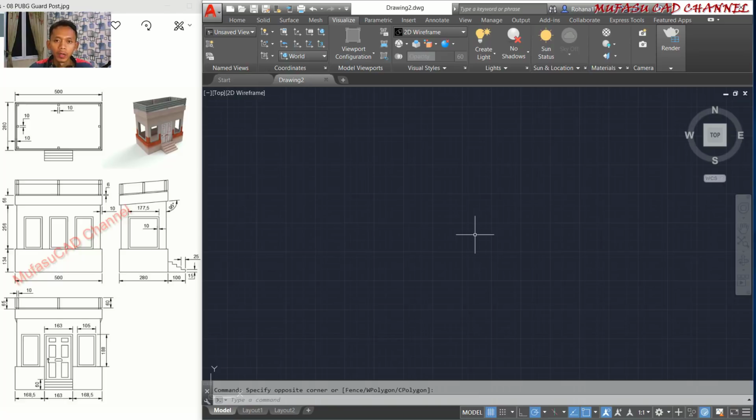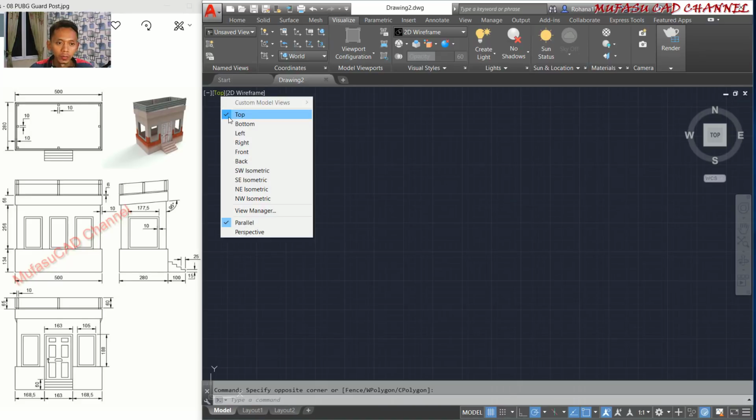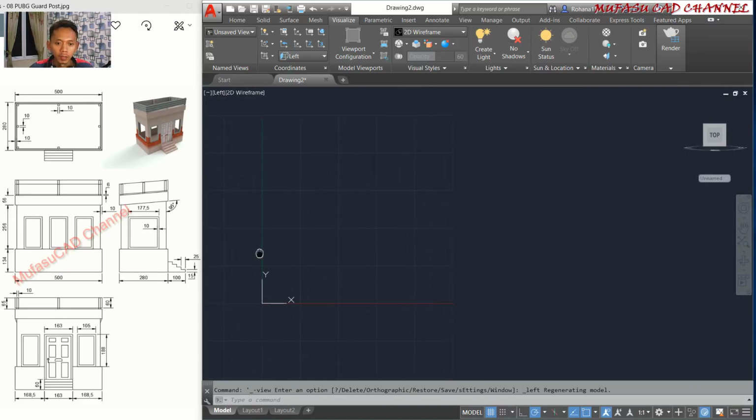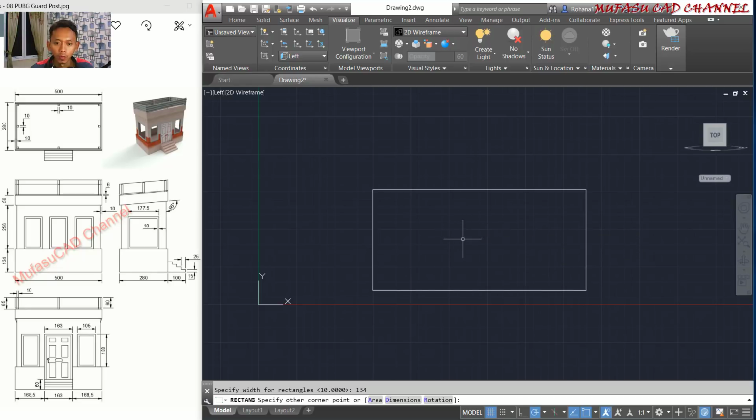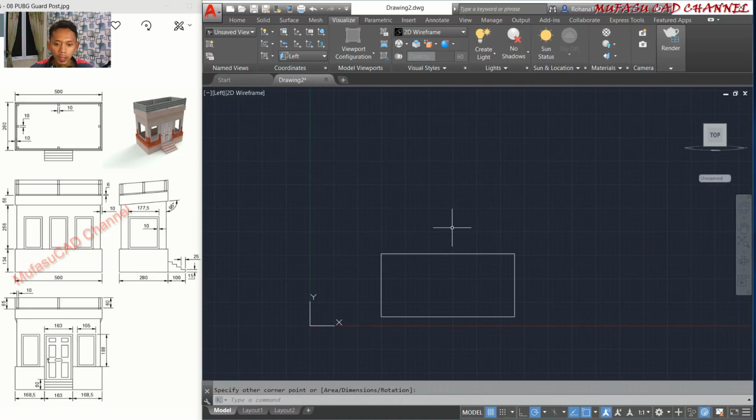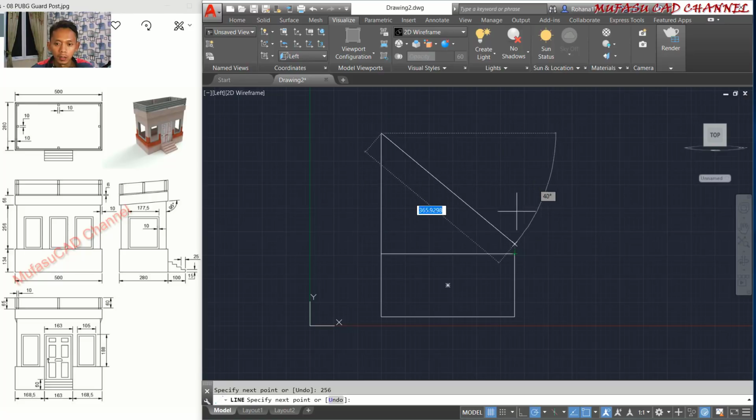Open your AutoCAD software and first I will change into left view. Next we create a rectangle, start from this point with dimension for length 280 and then for width 134 and enter. Okay, I will click at this point. Next, we create a line, start from this point to the top here, 256.